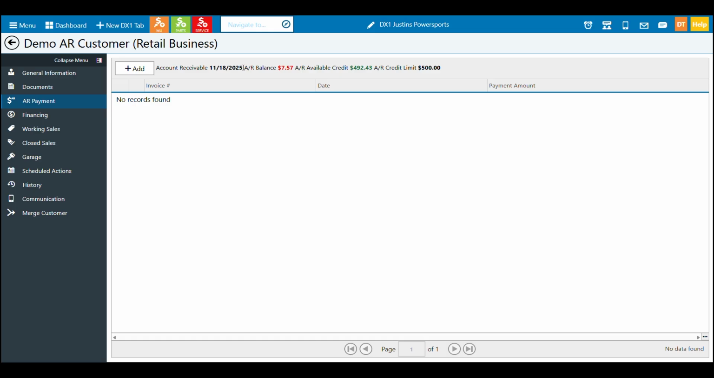We can now see that we have an AR balance of $7.57. We can see our available credit, our credit limit. Now, if they want to come in and apply a payment for this, directly in the store or they mail it in, however you want to do that.